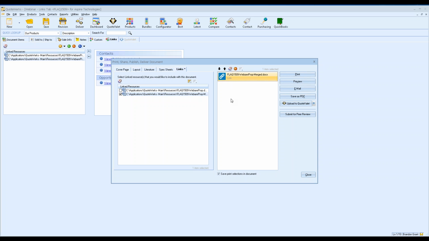I don't have to use the cover page, the layout, the literature functionality, the spec sheets. I don't have to use any of that if I don't want to. I can just send out this customized proposal to my customer at this point. So that's going to be the difference between the statement of work and the proposal here, is that in this case you're creating a customized proposal specifically for this customer.